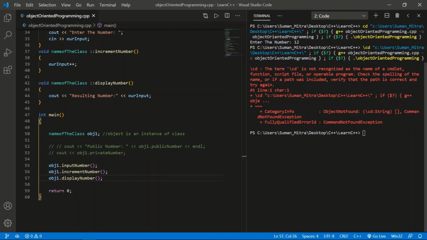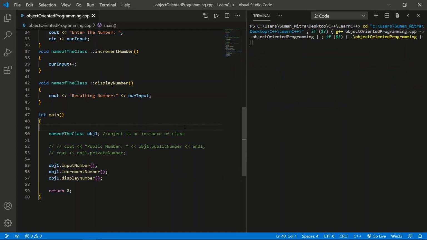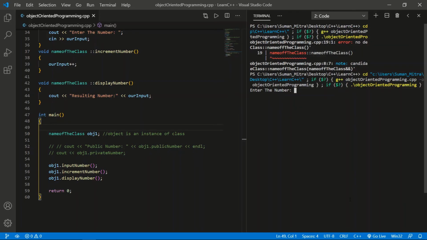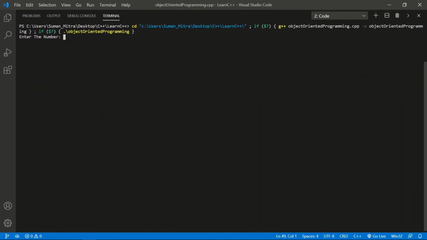What is the error? The term cd is not recognized. Okay, we just wrote cd here. I think we'll just clear this out. There is no error, it was an error while doing the console. Okay, you can see that here. Okay, I'll maximize it so that you can see. So it's asking to enter a number. You can see in the first line it's saying enter a number, so we'll enter the number 12, and when we click it, you can see the resulting number is 13.